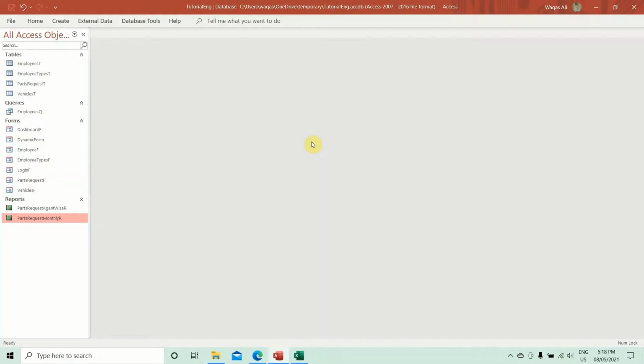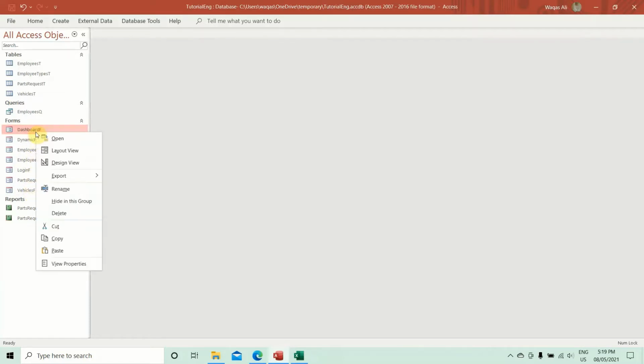Generally, if you have a full-fledged database or application, you create a separate form for reports, because you will have different reports, and it makes sense to make a report hub form, and in that form you put different options to generate different reports. But since this is just a demonstration and a very small application, I would like to provide the combo boxes, or the report generation options, on our dashboard itself.